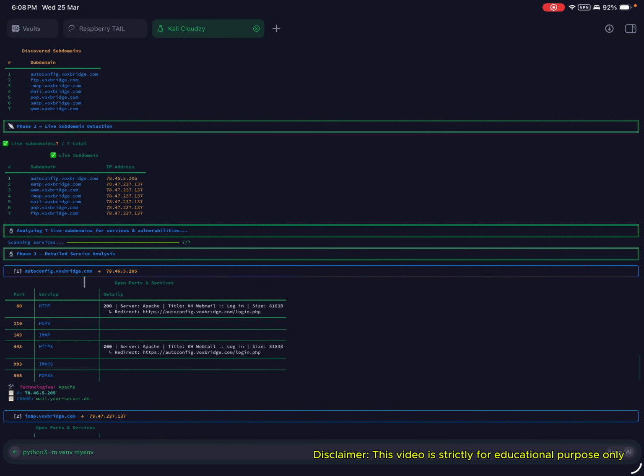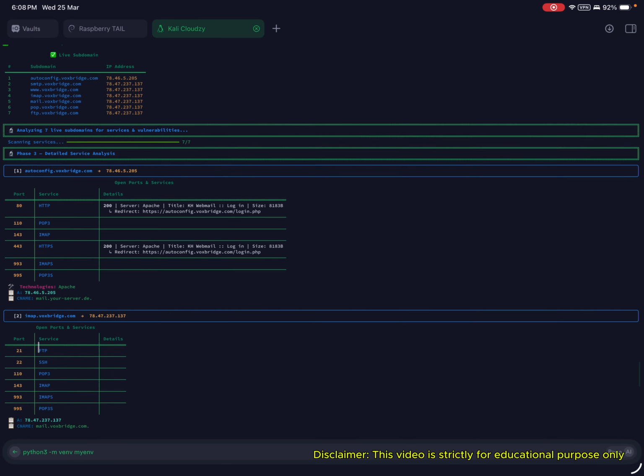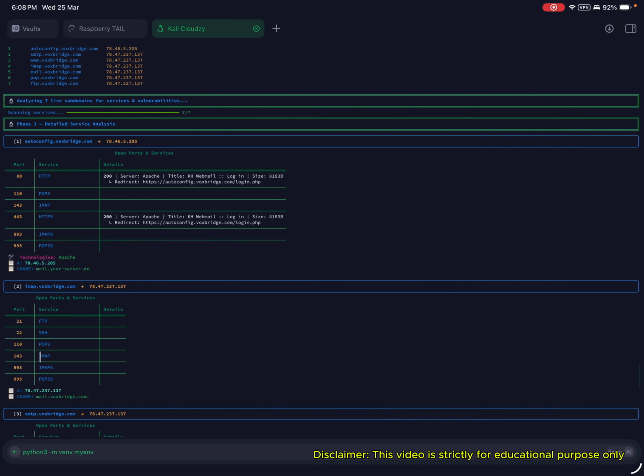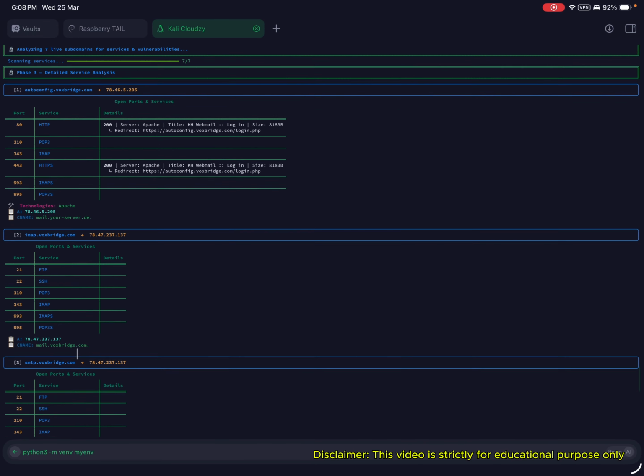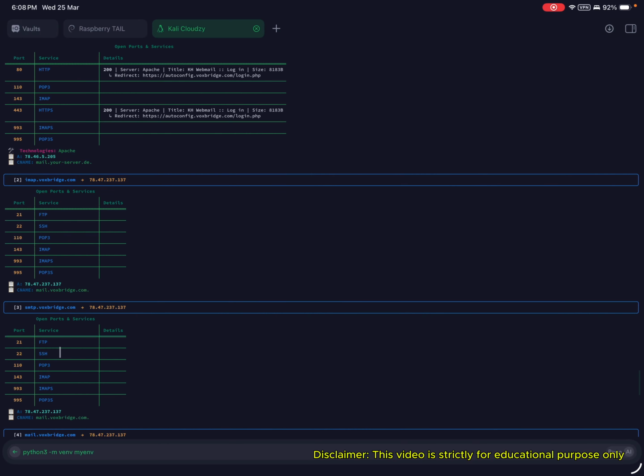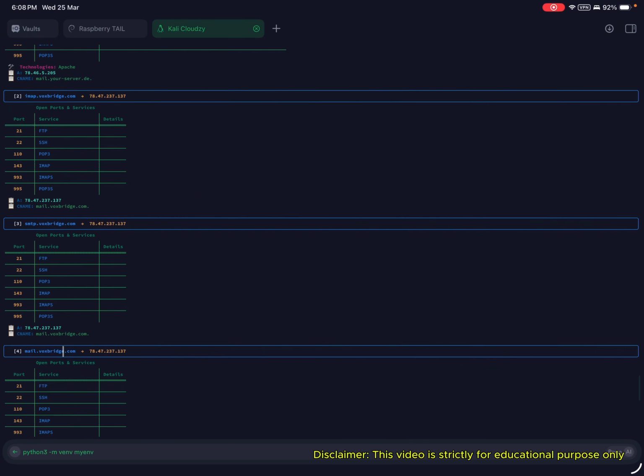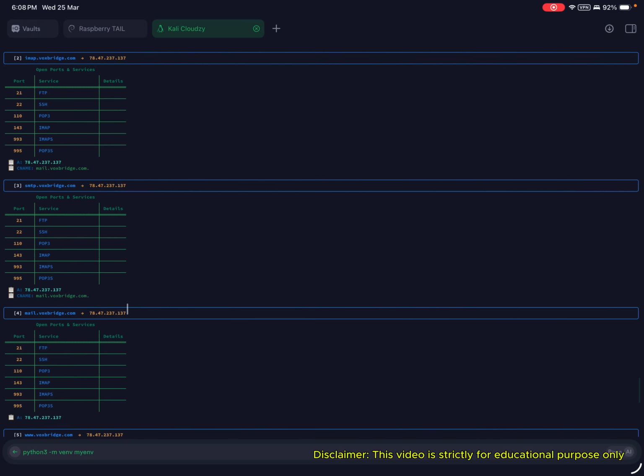So autoconfig is running all of these ports. Then comes IMAP. IMAP is running the standard IMAP port. Then SMTP, technically they are running on the same machine, so it doesn't really matter. If you can see, the IP remains the same. It seems like some kind of online hosting.